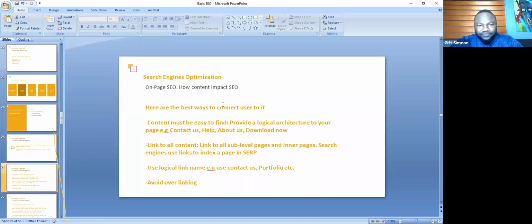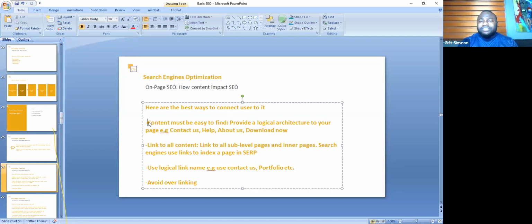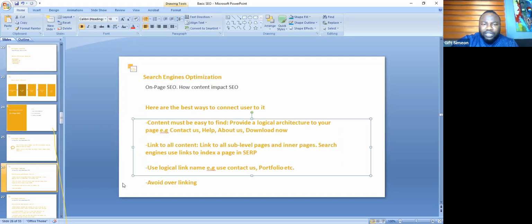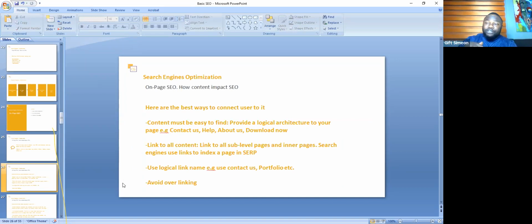So the best way to connect users to your content is on the homepage. Content must be easy to find on your website. Very, very important. Provide a logical architecture to your page, for example, contact us page, help, about us, and download now. Link to all content on your web page.